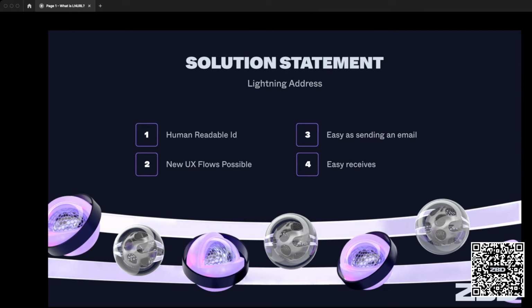It's a human readable identifier or internet identifier. There are new UX flows that are possible now that this is enabled. You can actually do a very new style of withdrawal where if you want to allow users to withdraw, instead of using the QR code, you can just send a payment to a Lightning Address. We'll touch on this later on. It's as easy as sending an email. So you can send a payment to someone's Lightning address as simply as you can send an email.